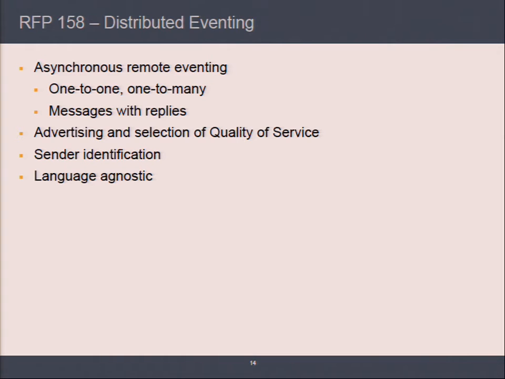So it mostly covers the usual broadcasting use case, where you simply send an event to all instances within your cloud installation or whatever it is. But you can also send a message directly from one instance to the other, have a reply mechanism, and such nice things. And it also describes a quality of service model.